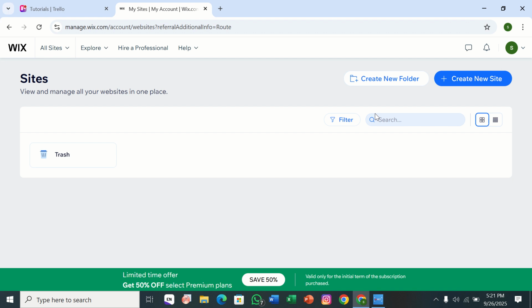For that, what you need to do is go to wix.com. There you need to log in or sign up using your email and password or a Google or email account. After that, this is the type of dashboard that must appear on your screen. Now what you're going to do is create a new site if you don't have one.